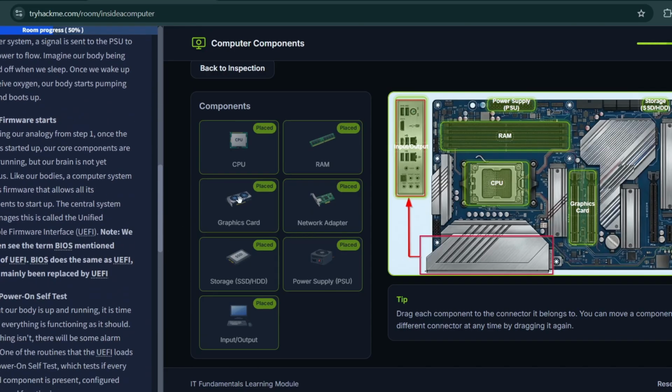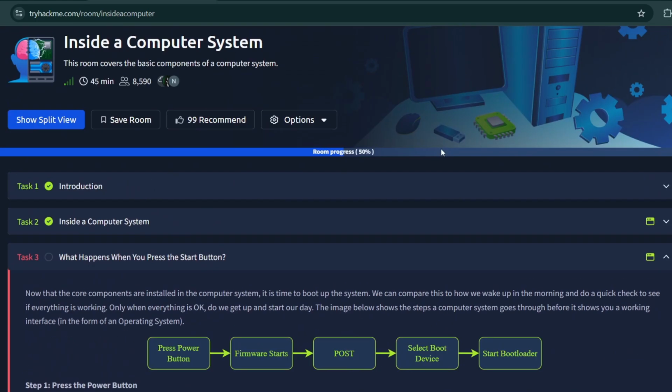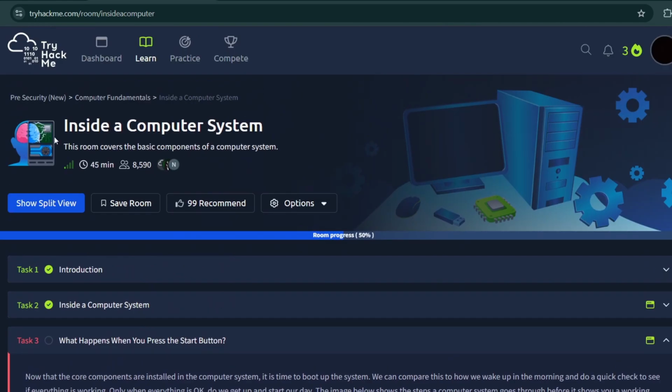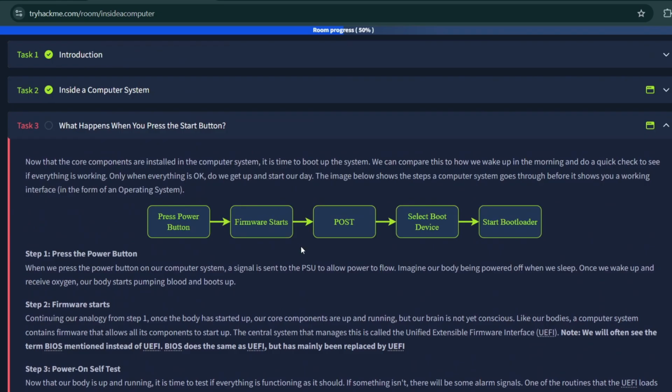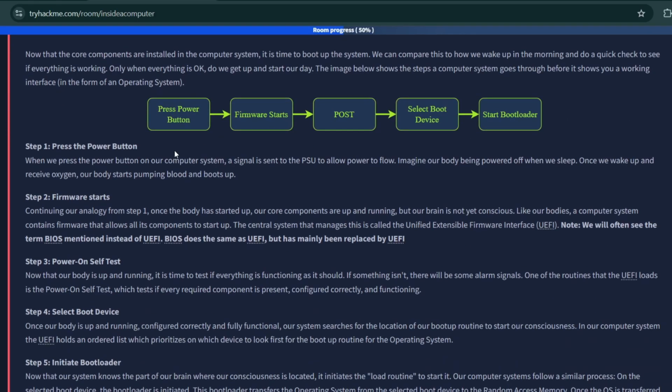Let's see. This one is done. This room is very fun. I did not add that when I was learning this one, the security part. I learned many things there, right? I didn't know how it looked properly. I opened the specs, but I didn't know what happens when you press the start button.